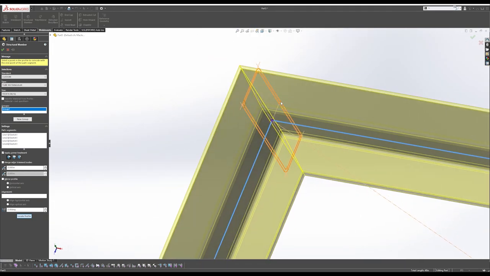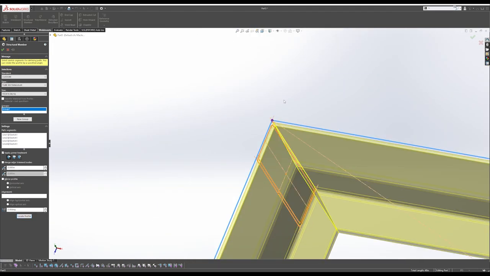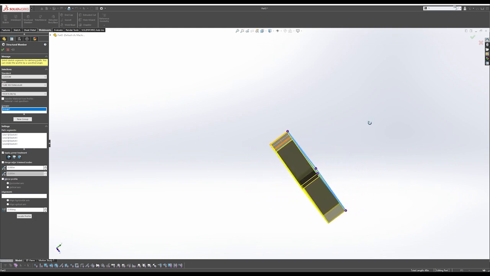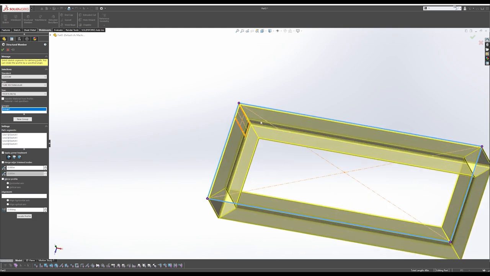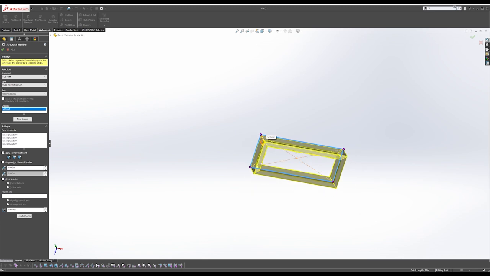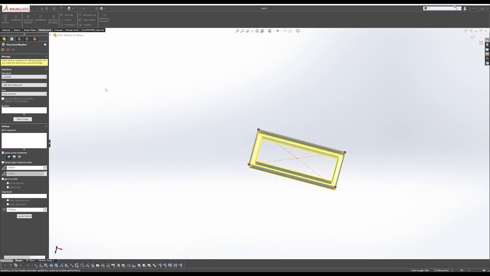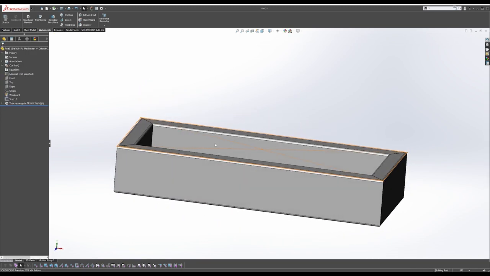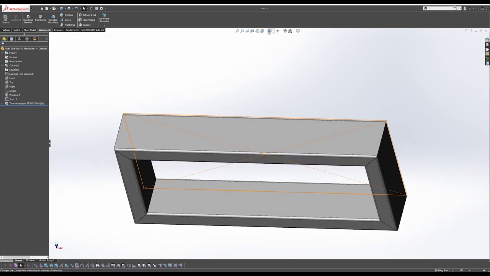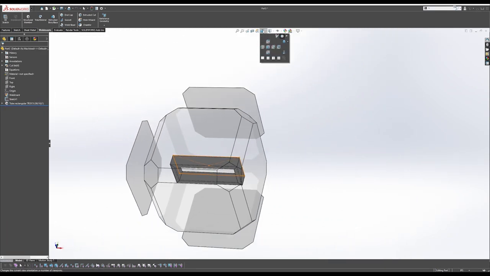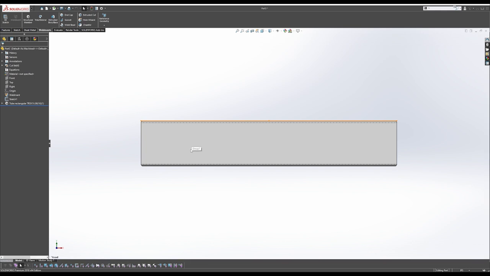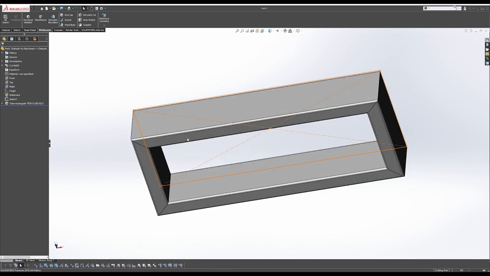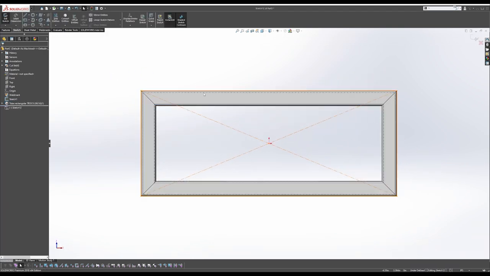Let's see how that looks when I select this guy. Okay, there it is. And you can see it automatically mitered the joints. That's what we want. Now, if I look at it from the front, we're going to add the perforated sheet as our base.